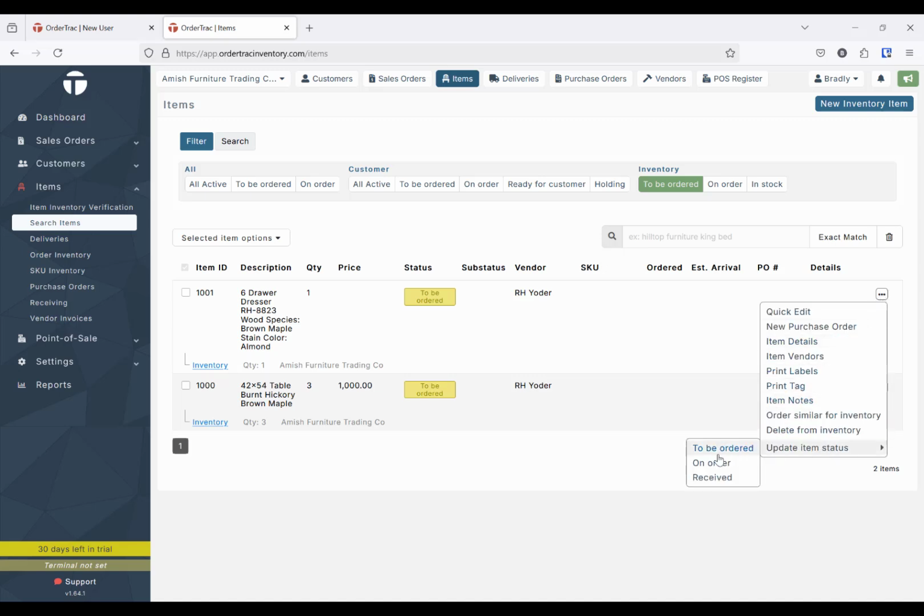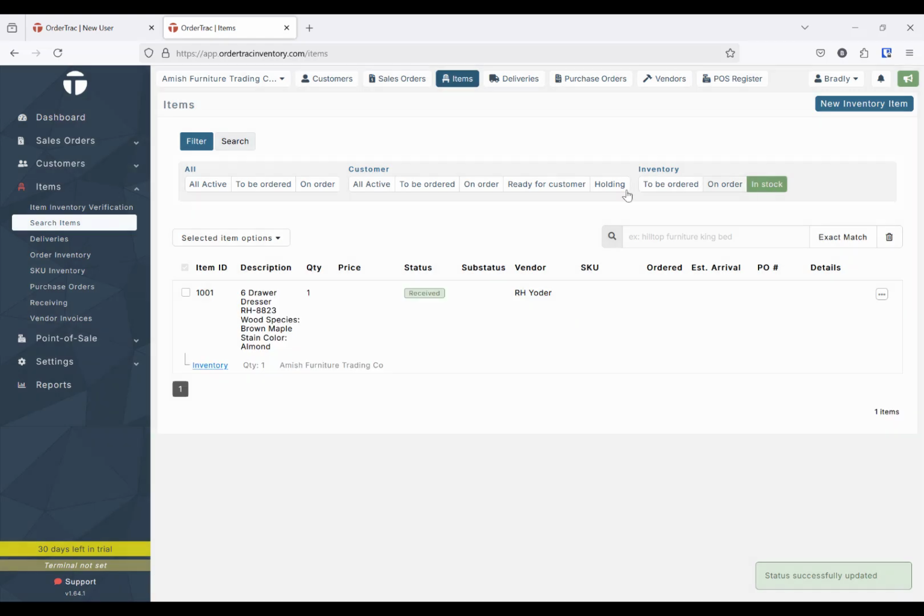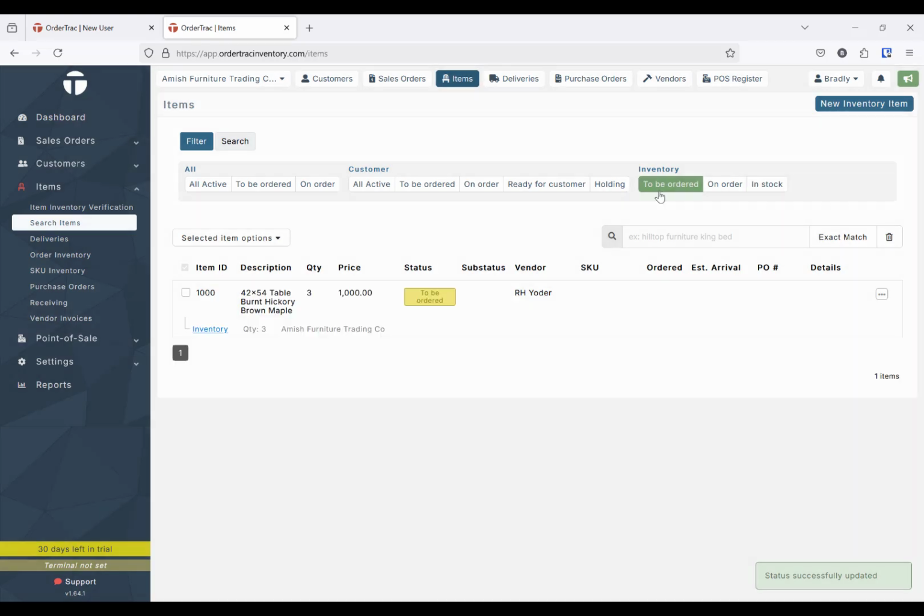You can say update status, and we're going to say received. Like it's not on order, it's already been received. So when we hit that, it automatically updates the item. If we come over here to inventory and stock, you'll see now that item is in stock. I come back to be ordered, and here's the to be ordered item. So that's how we're going to update or add our inventory.